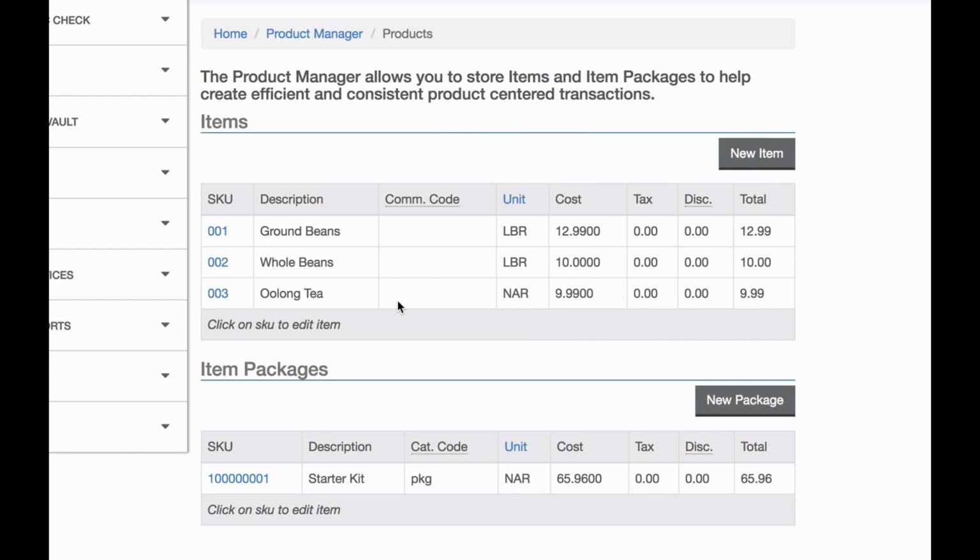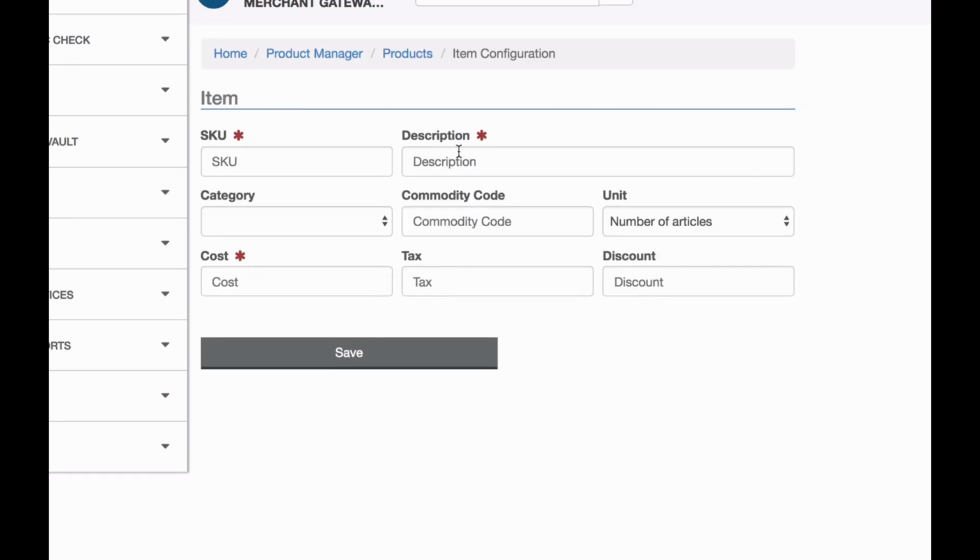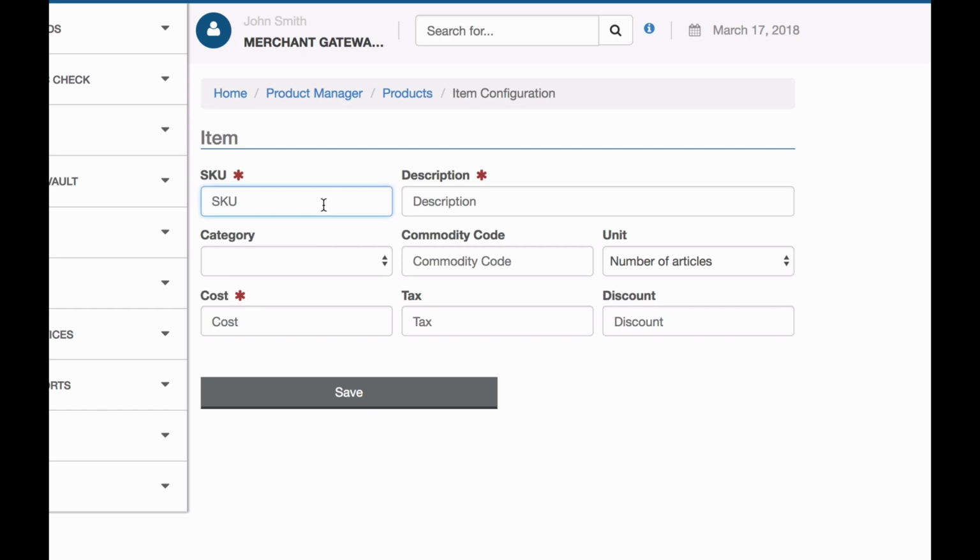So I'm adding a new item to my inventory. I want to add it. I'll go to New Item. You must enter an item SKU, a description, and a cost. The SKU, I'll do 004. The description, I'll make it green tea. And the cost, this is a bigger item, I'll make it $19.99.